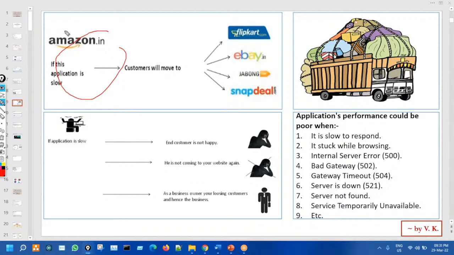What are the symptoms that show the application's behavior is poor? You'll see it's slow to respond and gets stuck while browsing. You'll see errors like internal server error, bad gateway error, gateway timeout error, server is down error, server not found, and service temporarily unavailable error. You will see these kinds of symptoms. Okay, so there are some real-time examples.